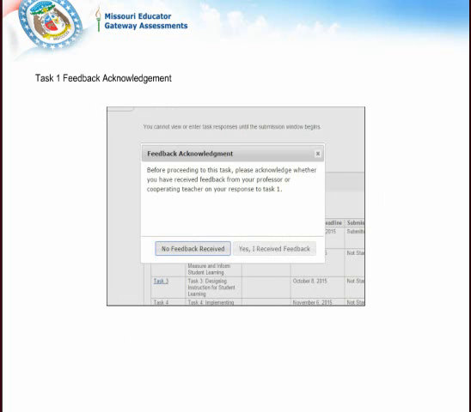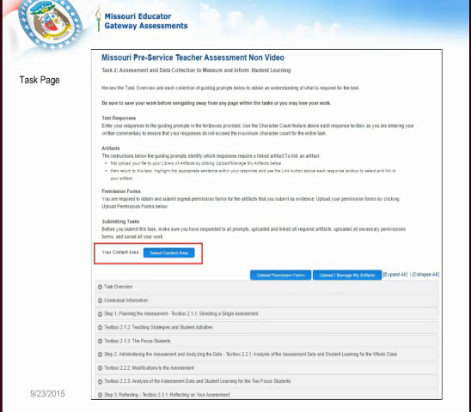Now, before you access Task 2 or Task 3, whichever one you access first, there's going to be a pop-up box that is called the Feedback Acknowledgement. And that's where we just want to know if you've received feedback from your professor or from your cooperating teacher, from someone about your response to Task 1. Now that feedback could be through the submission system, or it could also be feedback that you received face-to-face or through some other means with your instructor or the cooperating teacher. And we just want to know whether you received it or not. This will be presented only one time just to get your response. Then you'll proceed into Task 2.